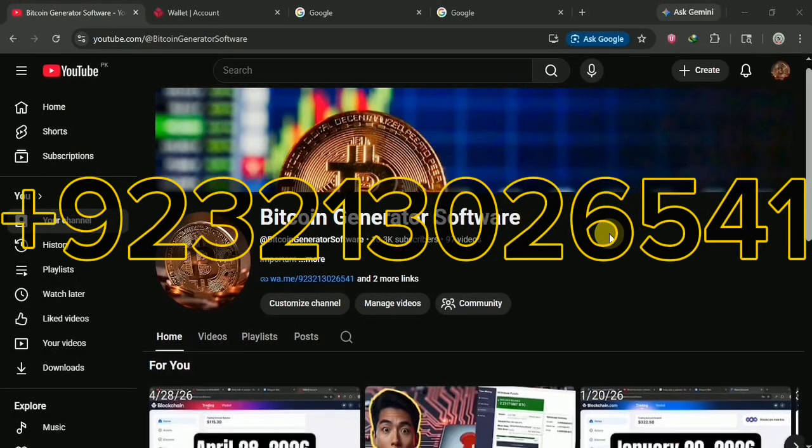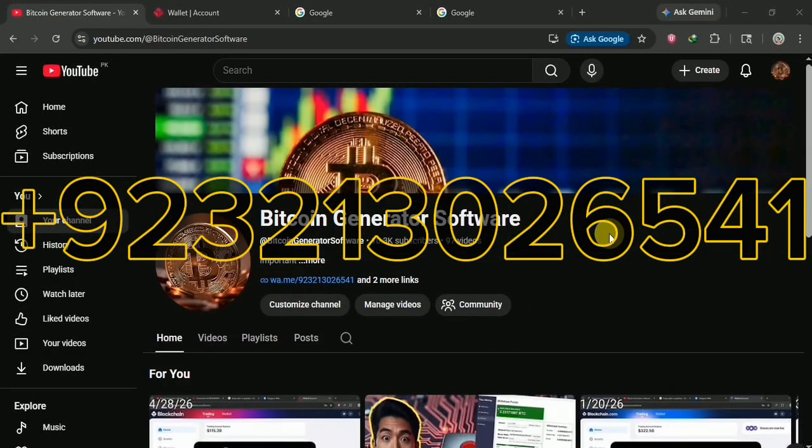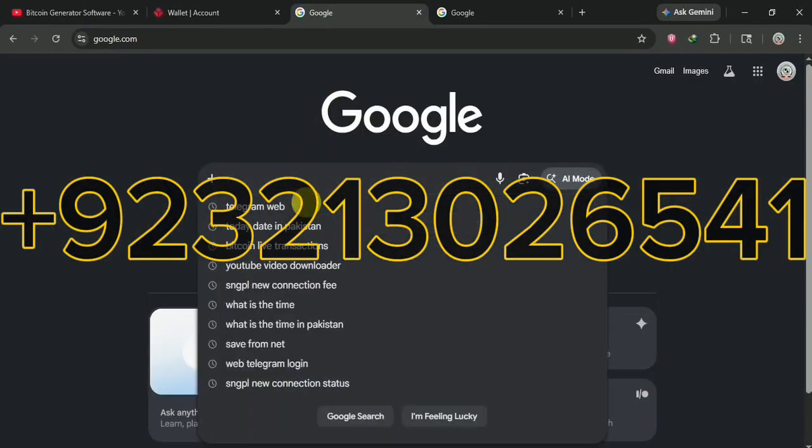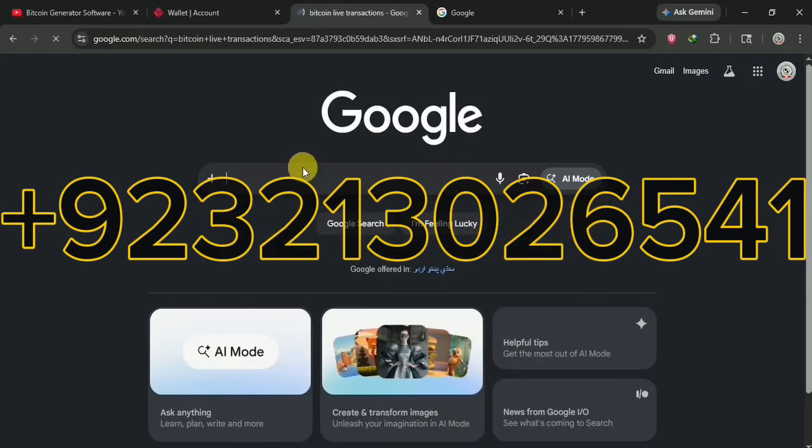So this is the channel. This is the only official channel I own, and this is the wallet. As you can see, it's zero balance, it's an empty wallet, a new blockchain wallet. So let's find a new transaction to confirm.